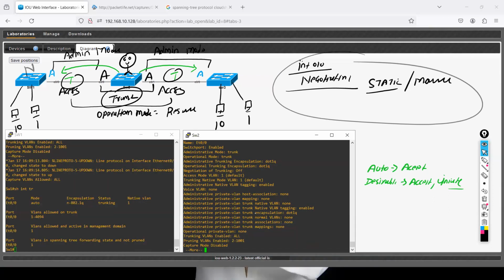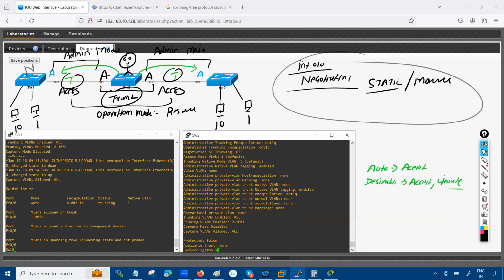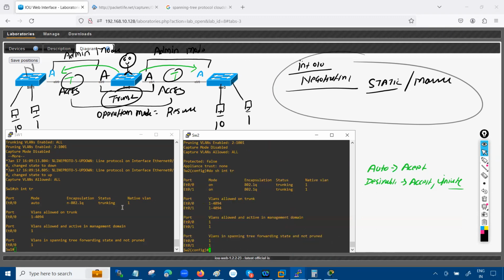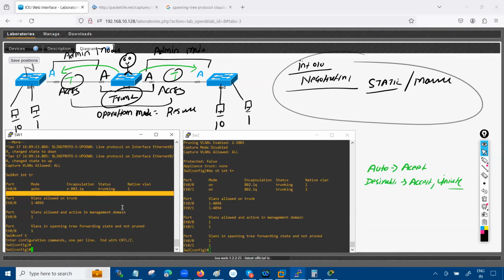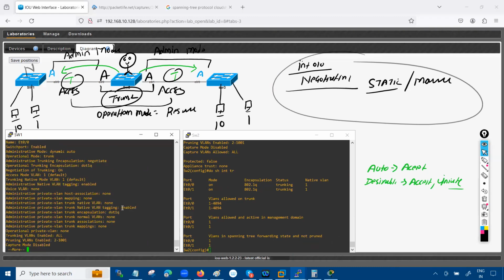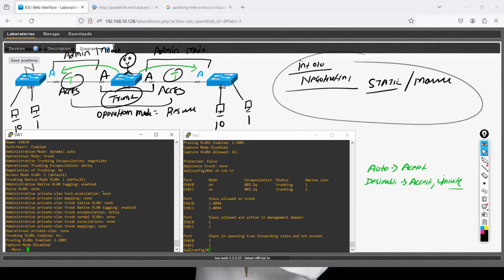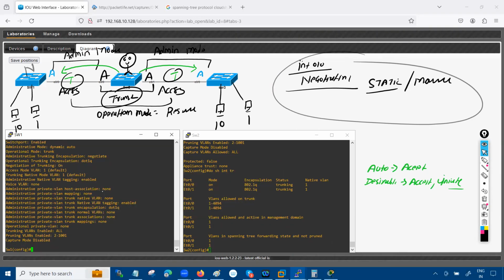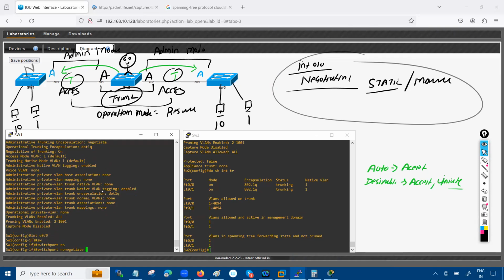Now, put the same command, do show interface trunk, and let's disable the negotiation from there as well. If you see the do show interface E0/0 switchport, my negotiation is still on, which means that I can send the DTP packet, right? So I need to disable it. How do I do that? Interface E0/0, switchport nonegotiate.